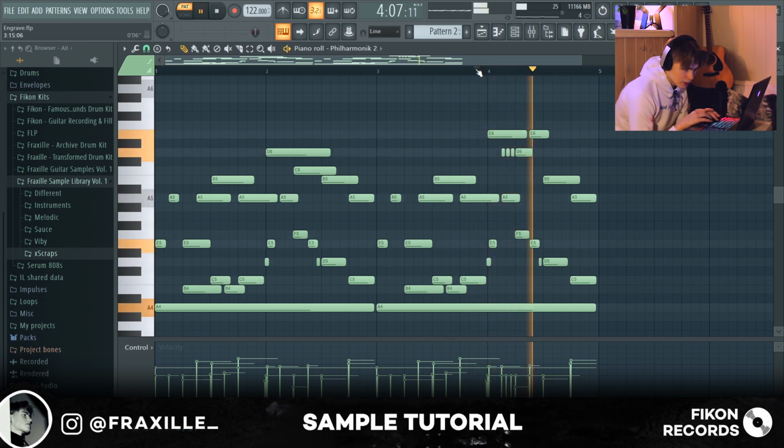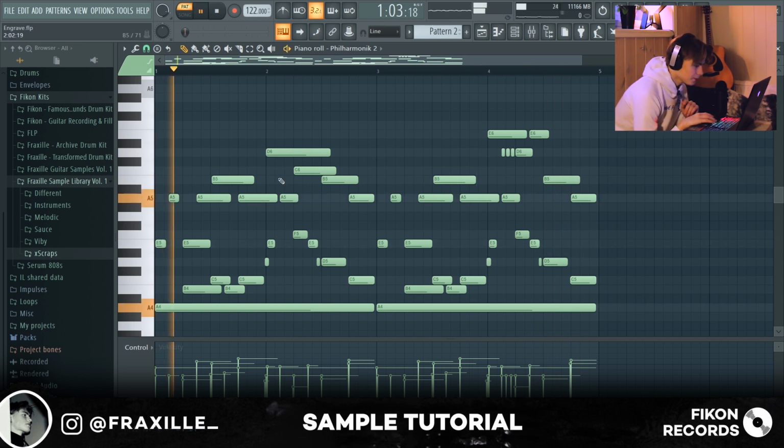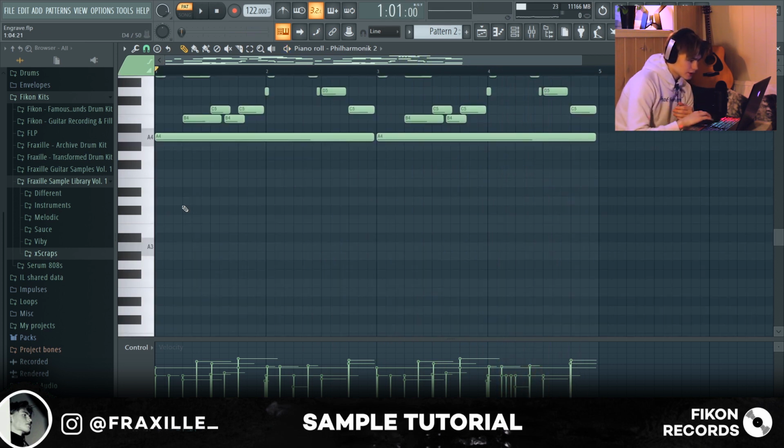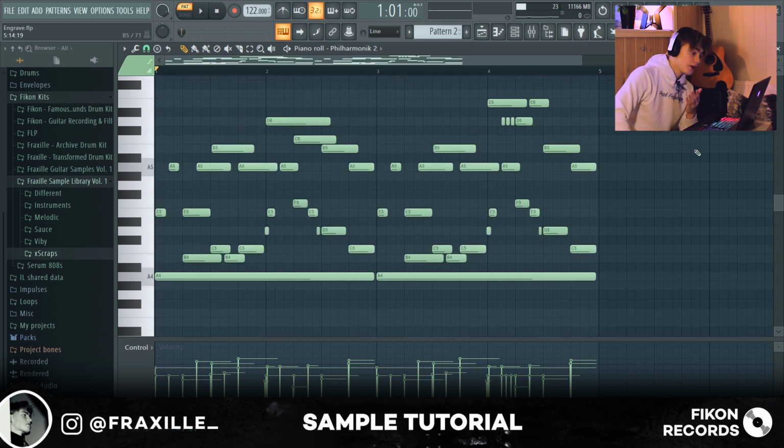So it is more interesting and gives more character to the melody. And also I usually put bass notes like A here and stuff like that, but I want to put on a real bass. So let's go find a real sounding bass in Philharmonik or Omnisphere.